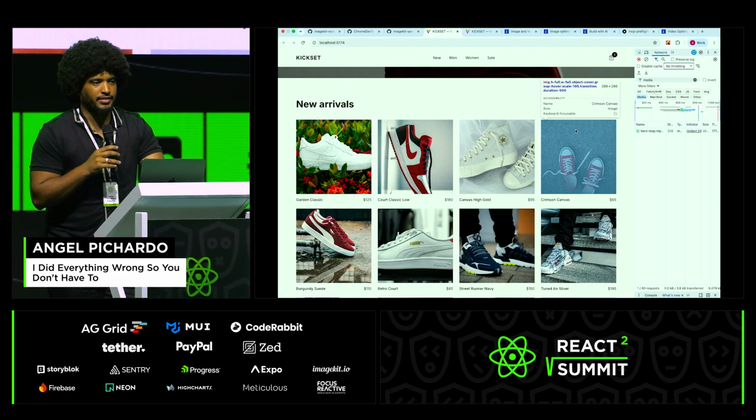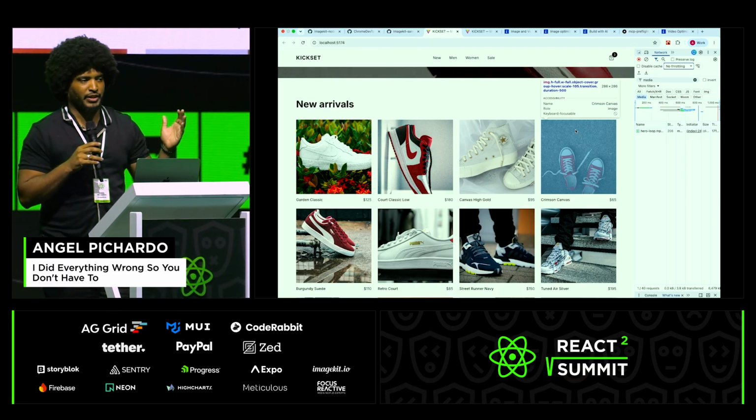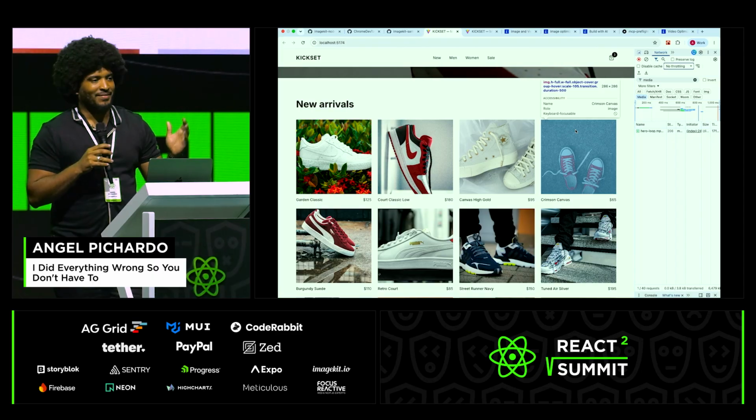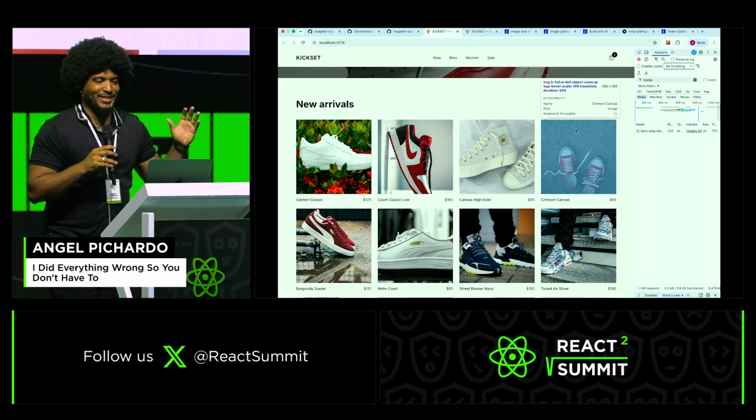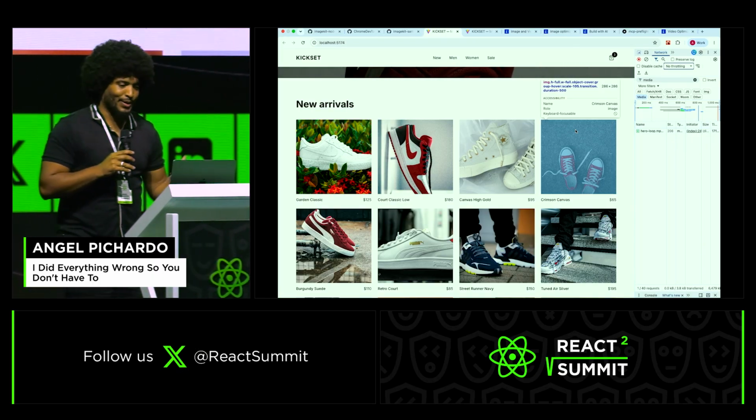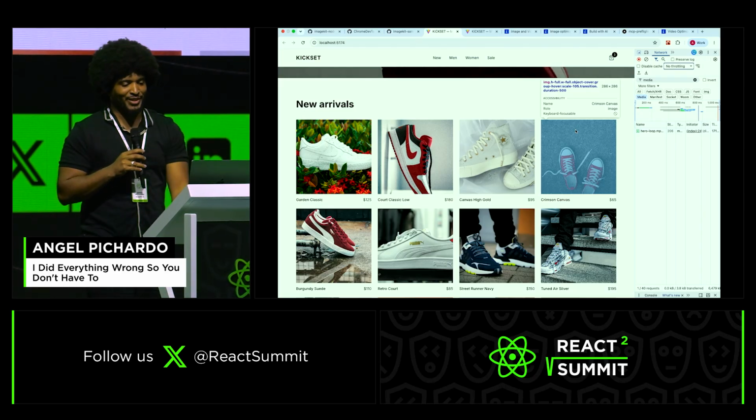Just a raise of hands, who uses MCPs in their daily development? Fantastic. I'm just going to encourage more of you to do so before you actually finish development.